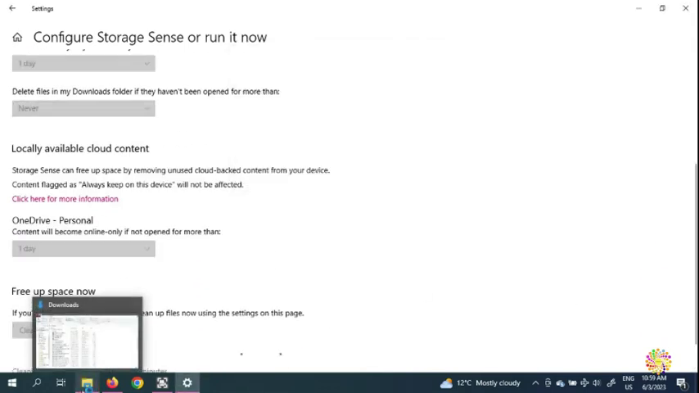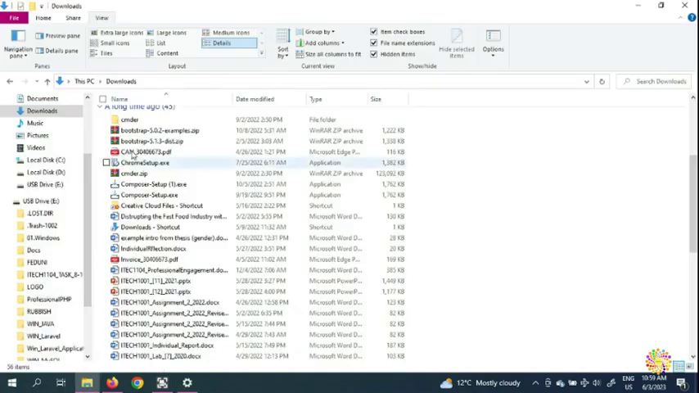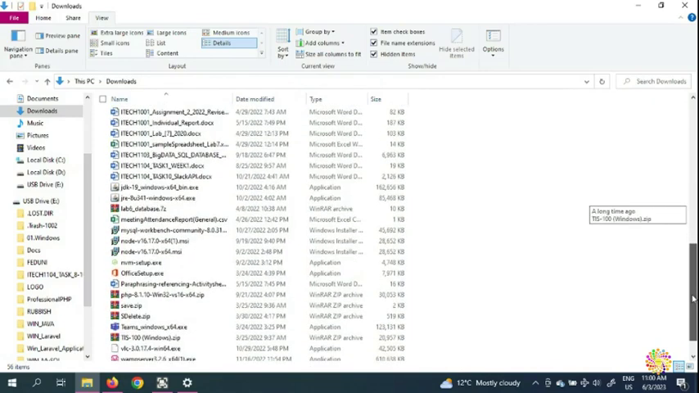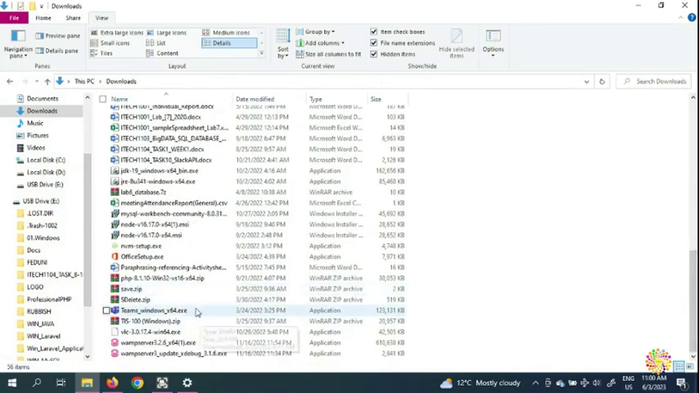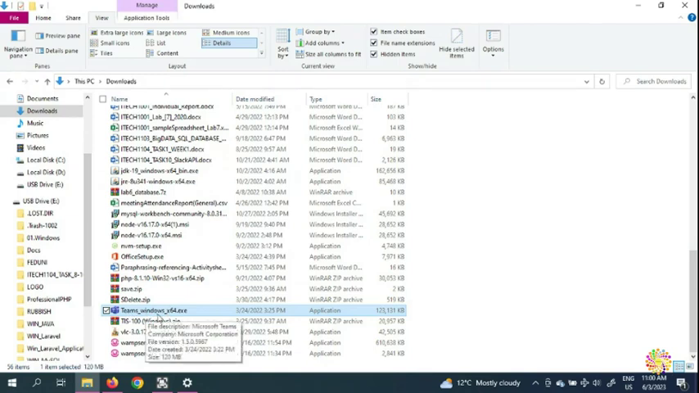So there are a few methods, as I said. If you don't need anything here, you can delete it manually. You can see whatever you don't need. For example, I can select this one and hit delete, and it goes to the recycle bin. It's very easy from the downloads, because you're going to see your music.